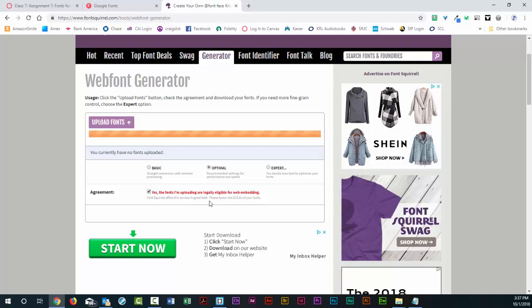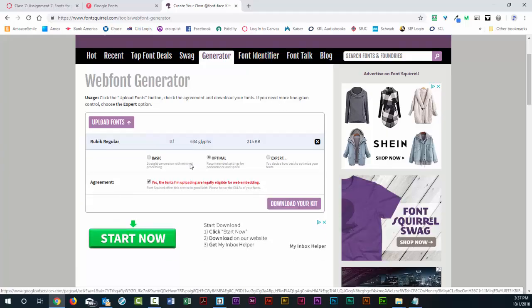I'll click Yes, the font I'm uploading is legally eligible for web embedding. And now the web font generator is going to take that TrueType font and make it available as a web font. As you can see, that's happened. Now I'm going to download the kit. I click on that link.